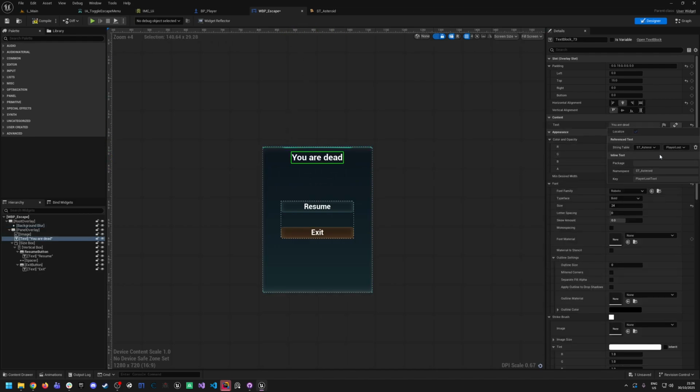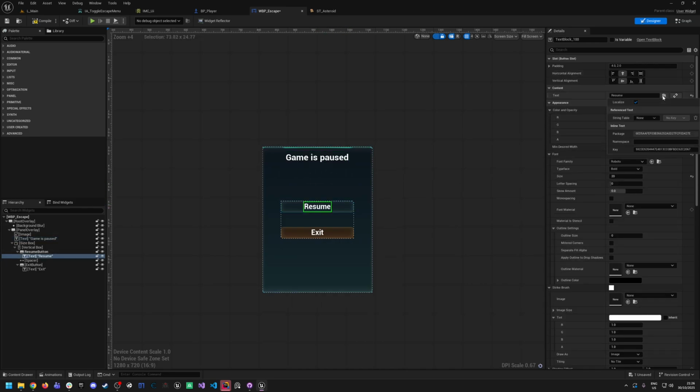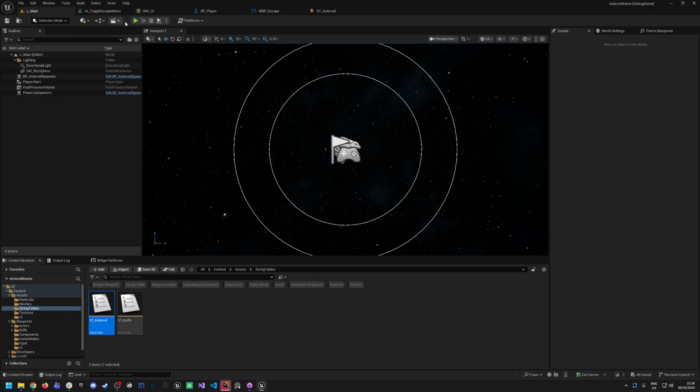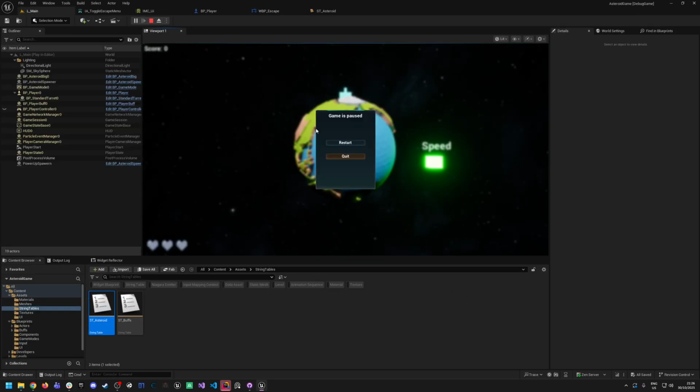select asteroid here and select game pause text here. Do the same for the button text, but select restart ID. And finally, for the last button, also select this table and select quit. Now press compile. And now when we press play, texts are fine now. Great, everything seems to be working fine.